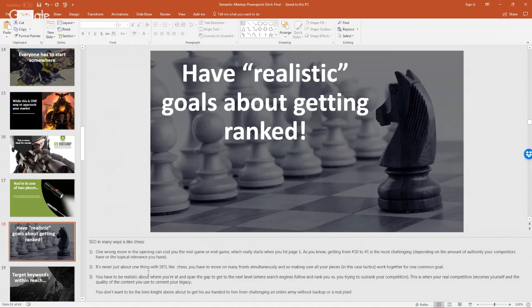Just like SEO, in chess you have to focus on many fronts. You have to make sure that you have all the pieces working together so that you can actually create the common goal. Now you see this Black Knight right here fighting an entire army. It's not really going to work out well for that guy. So you don't want to be this guy right here.